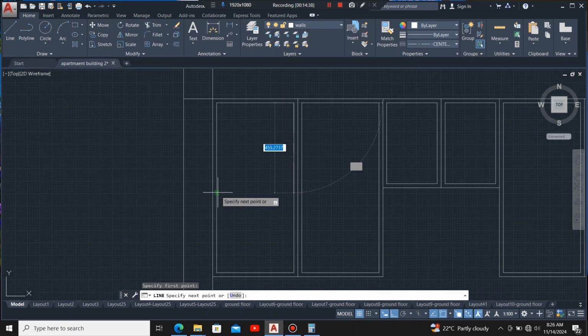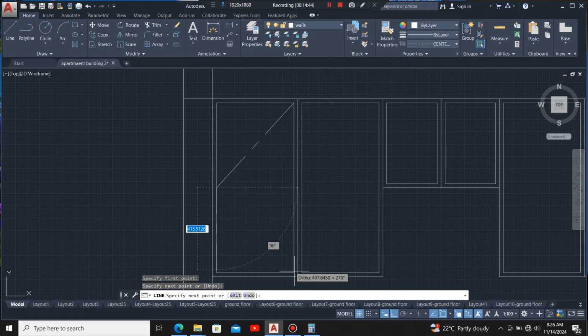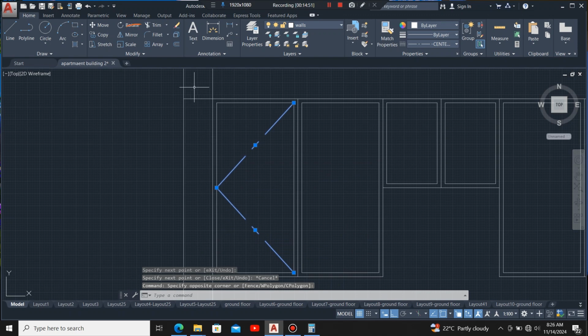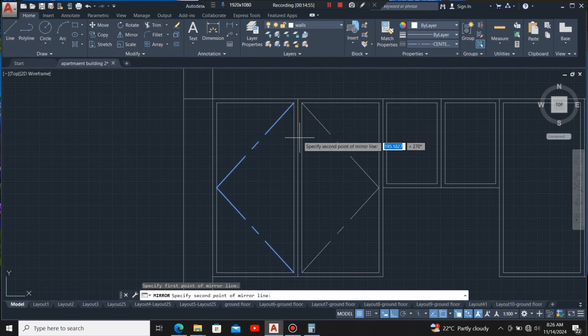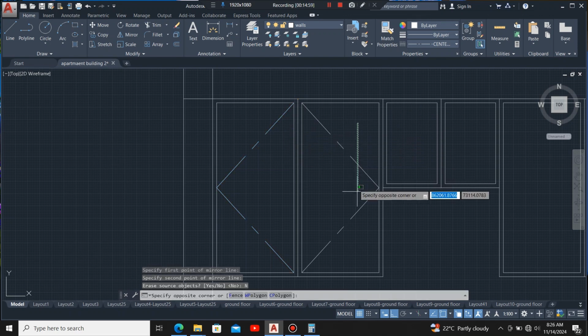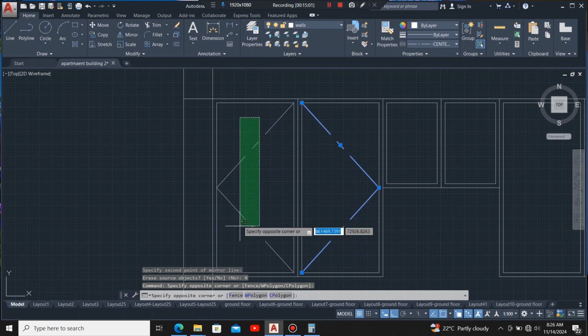Then I'll click also at the midpoint of this other line, which is right here. Then I'll transfer it to this other point. Then I'll highlight these two lines. I'll click at the mirror command. Then I'll simply mirror it this side. Then I'll hit no. So I'll highlight these four lines.